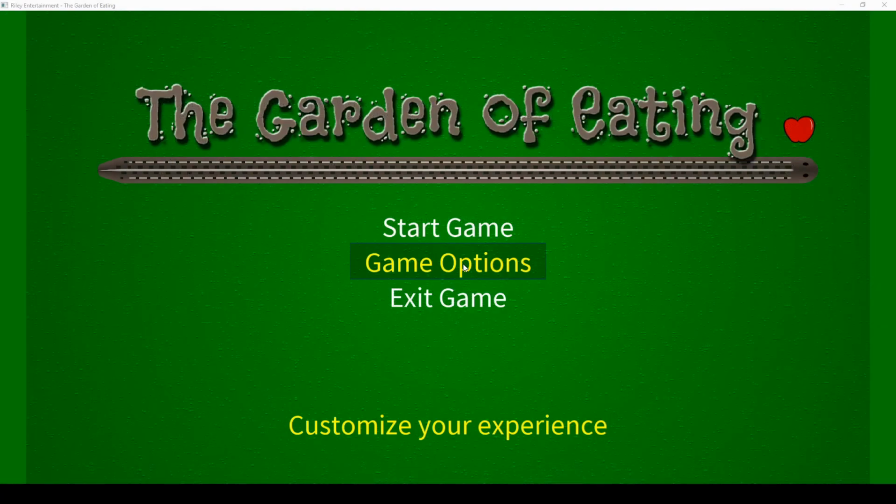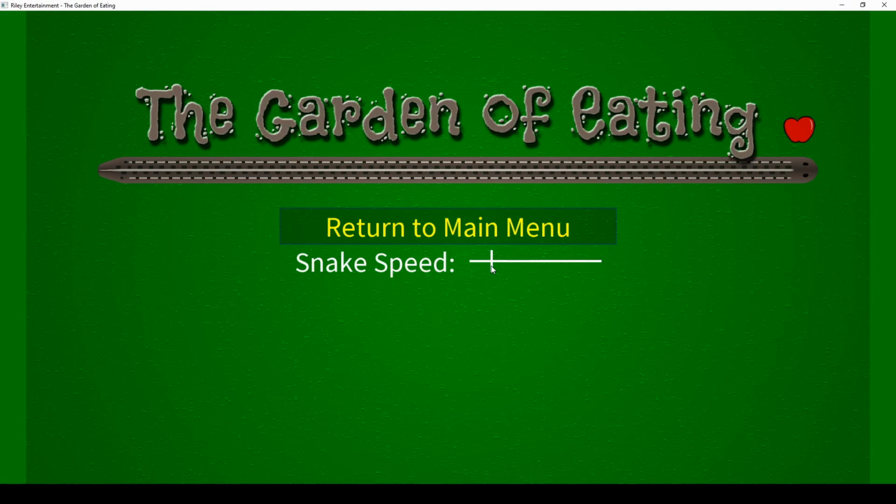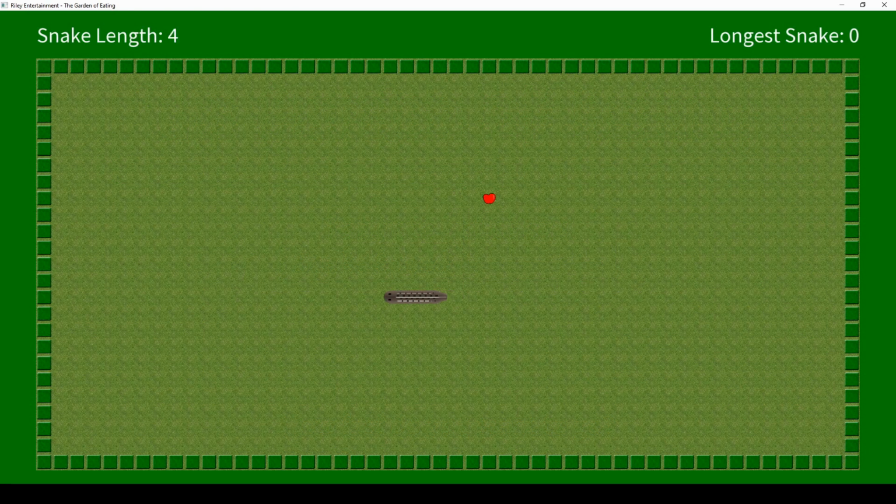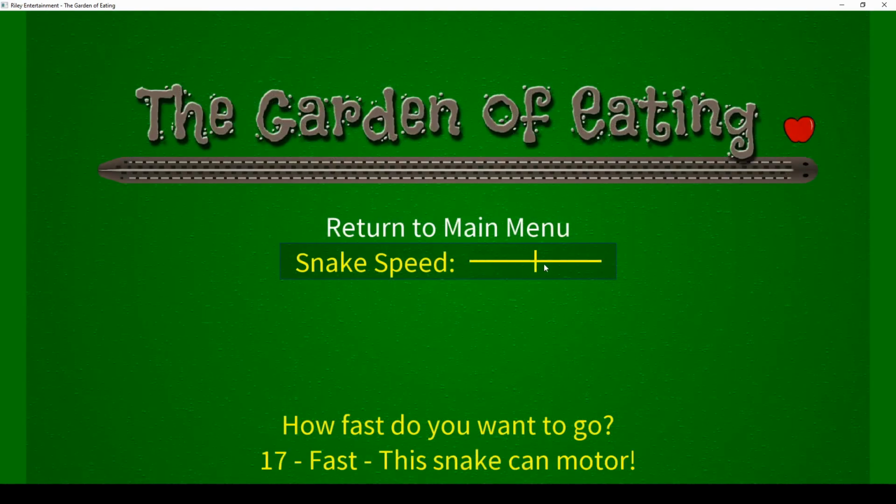And voila! We now have a functioning menu system. The player can adjust the snake speed using either the keyboard or the mouse. And when they start playing, the snake will now move as slowly or as quickly as they like.